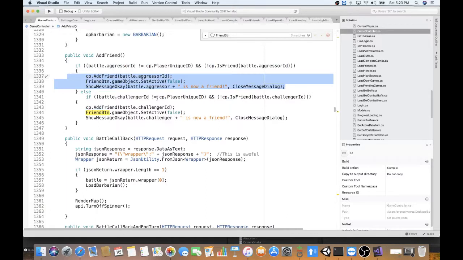If you are the challenger and the challenger is not your friend, then we'll add the challenger as a friend using the current player utility class, disable the button and show the message.